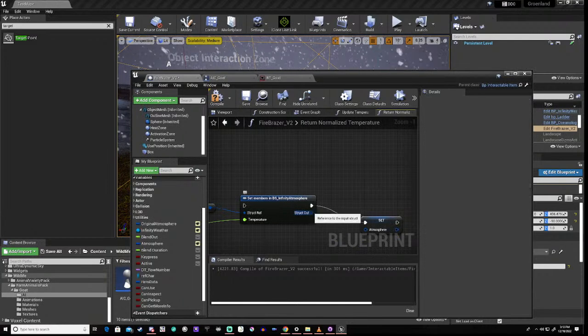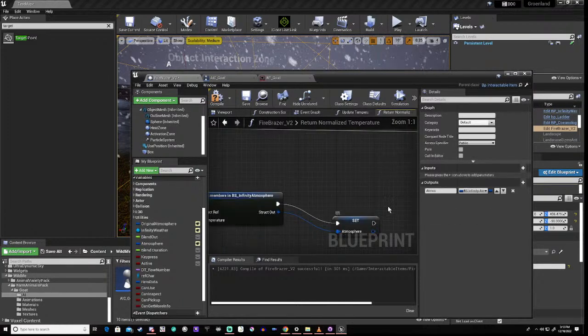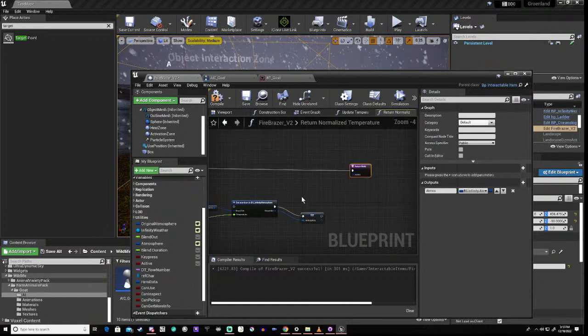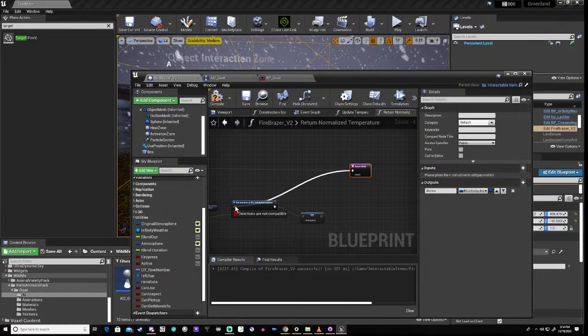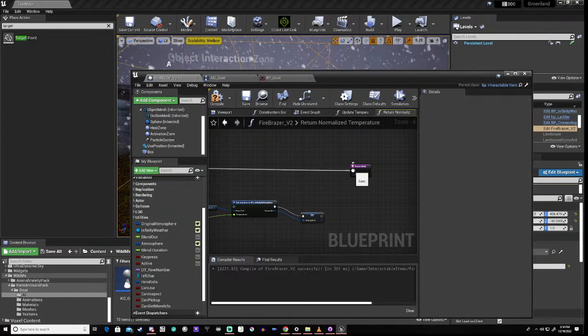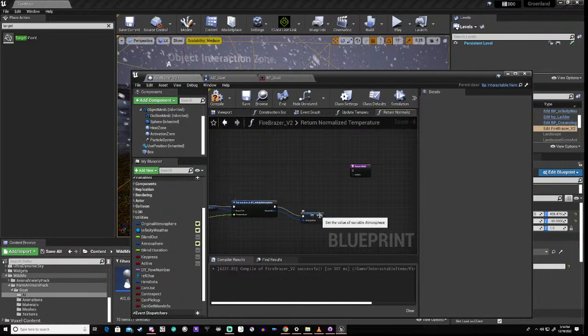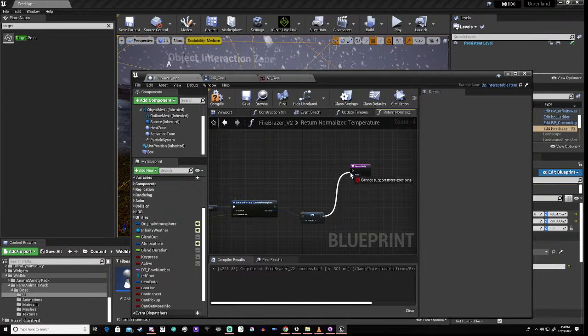Whoopsie doopsie. That's going to go there. Right? And this node is going to go, I don't know why it did that, but anyway. So we're going to drag that to there. Then that is going to go to there. And that is going to go to there.